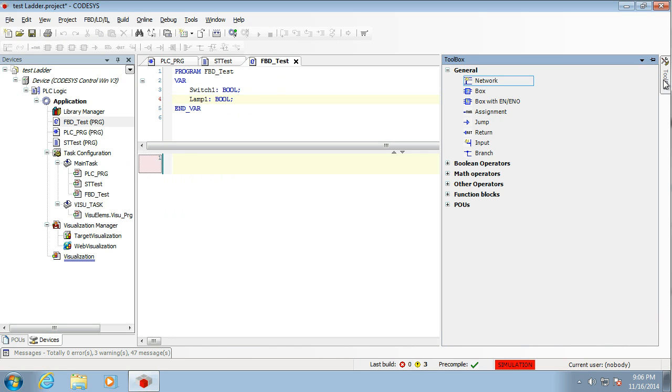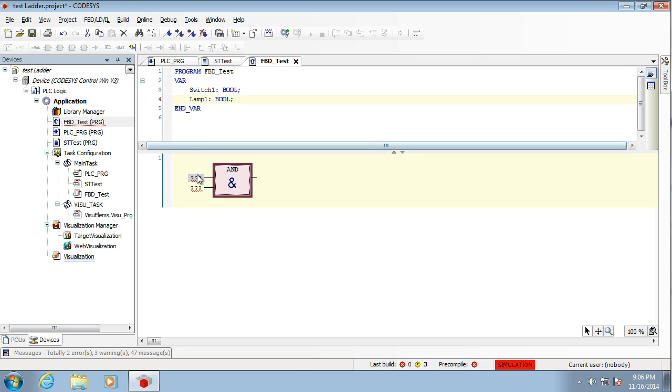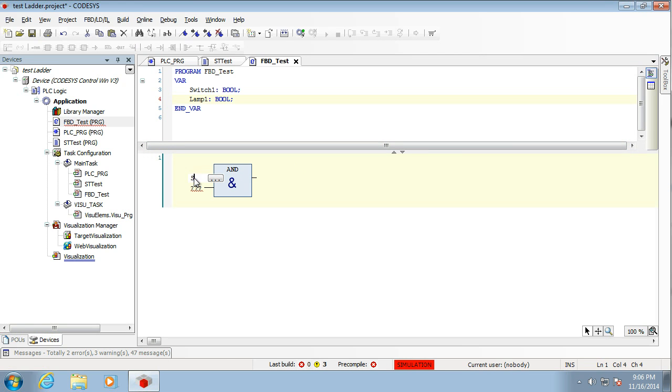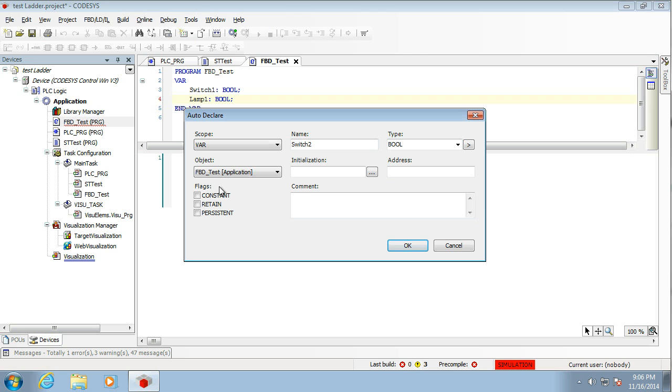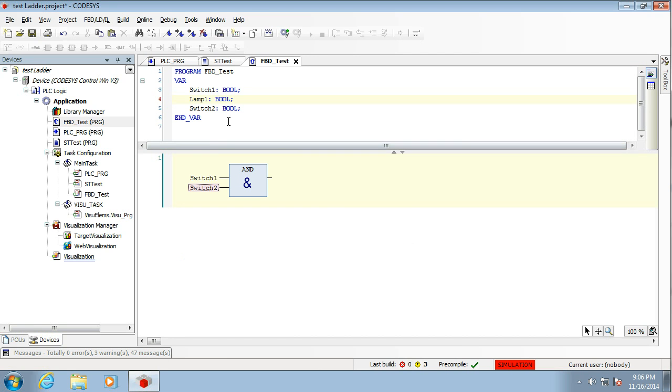Now toolbox. You'll notice that it's changed. So in here we've got all sorts of different ones with function block diagram that we can use. So I'm going to grab an AND and drop it over here. Now I should be able to start typing in here. So I type switch 1, and it's happy, it's got switch 1. So again in here if I type switch 2, hit enter, we don't have it defined already, so it's asking me what it is, and here we have switch 2.